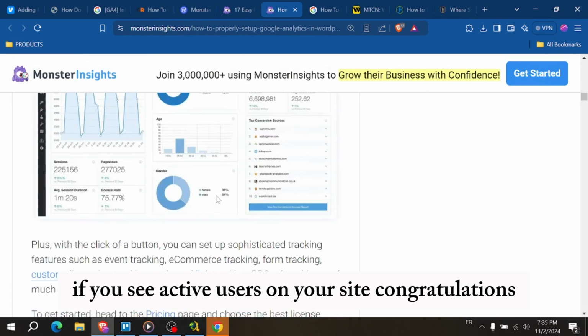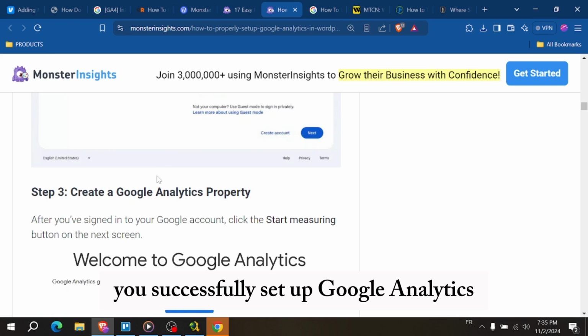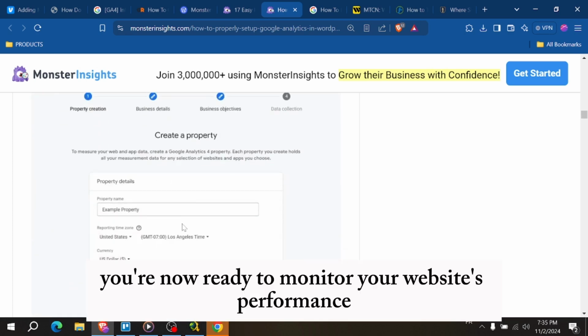If you see active users on your site, congratulations! You've successfully set up Google Analytics using Monsterinsights. And that's it. You're now ready to monitor your website's performance.